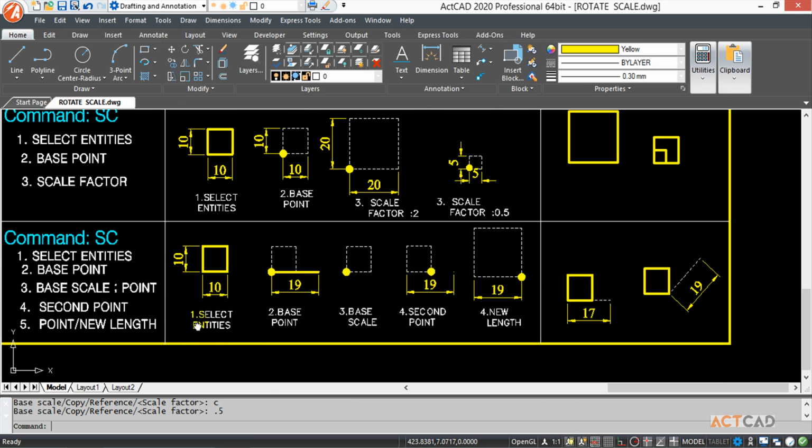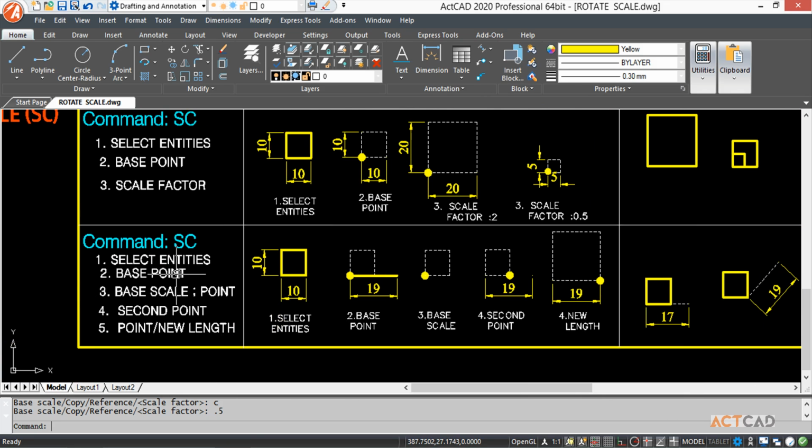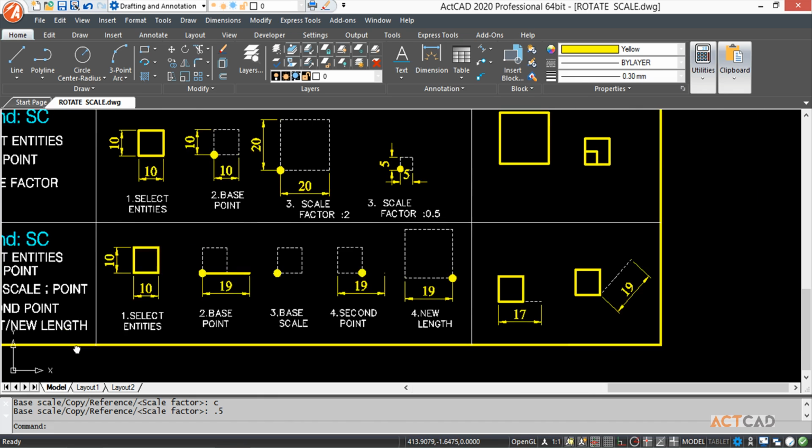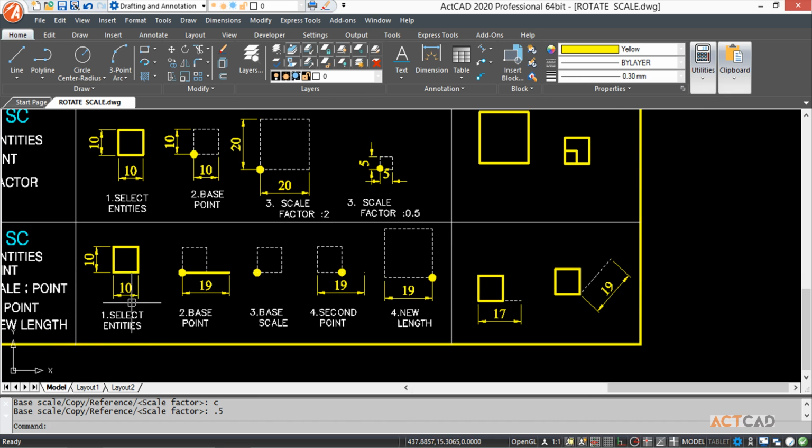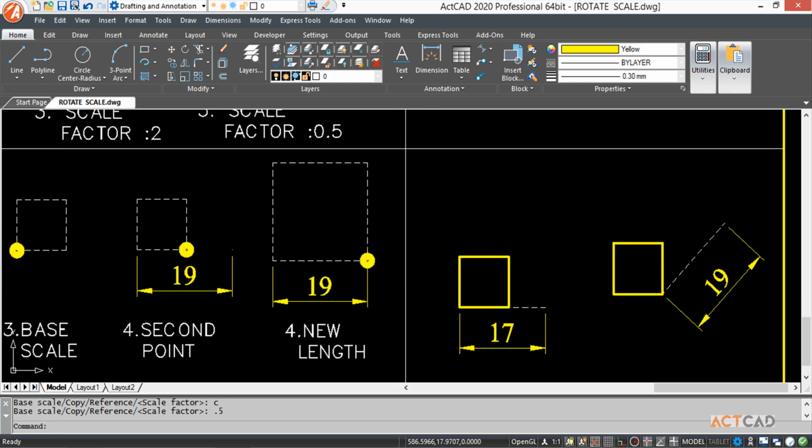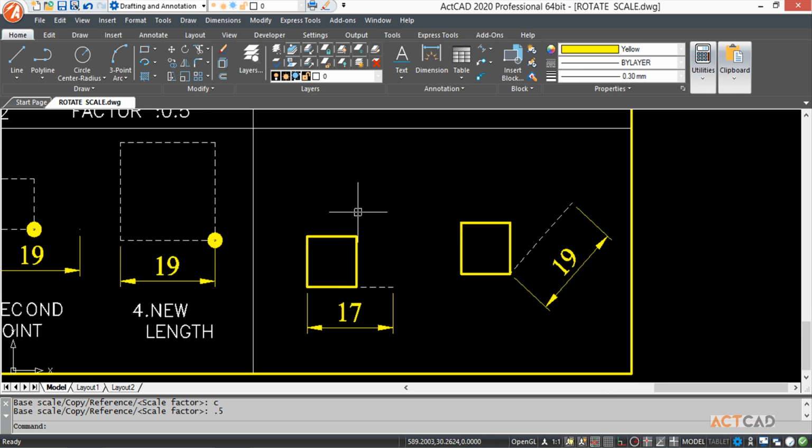Next, using the same method, select the entities, giving the base point, the base scale point, the second point, and the new length. As you can see here, it is 10 mm and the base point is 19 mm, and selecting the base scale from the horizontal side, then the second point, then the new length. Now let's see how to do it.